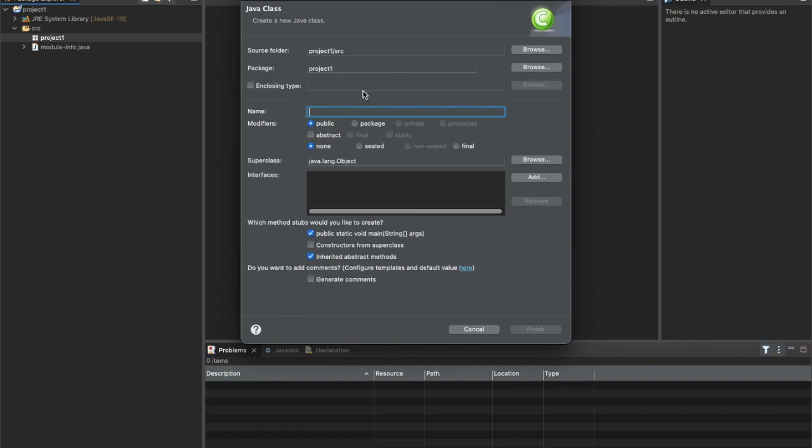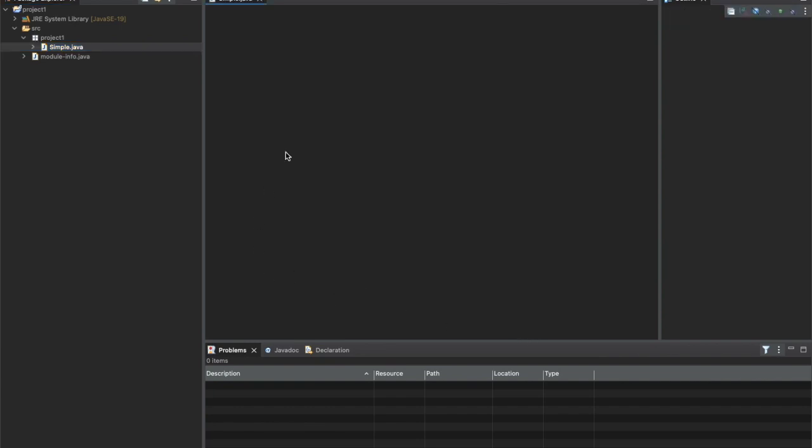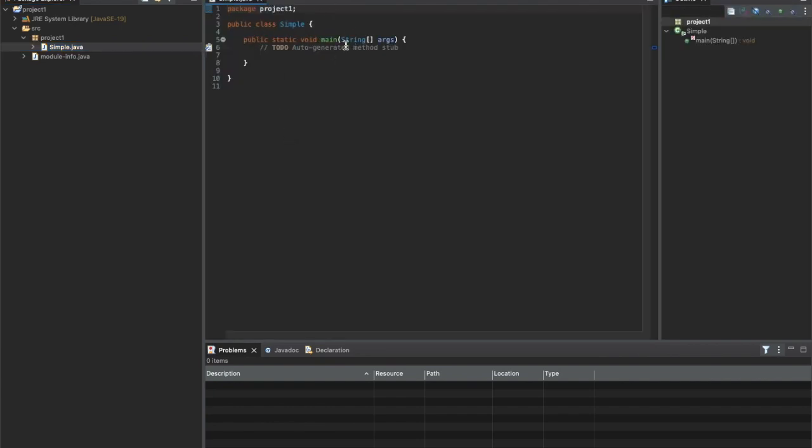I'll just type a simple name again. I'll type Simple. It's always good practice to type the first letter as a capital letter while naming classes. You can have any name that you like, but I'll go with Simple and finish. Public static void main is also generated for me here, and I'll just type a simple command that we all know. System.